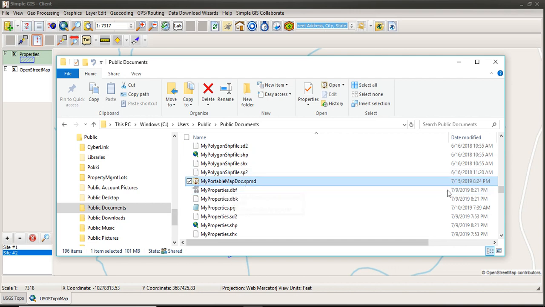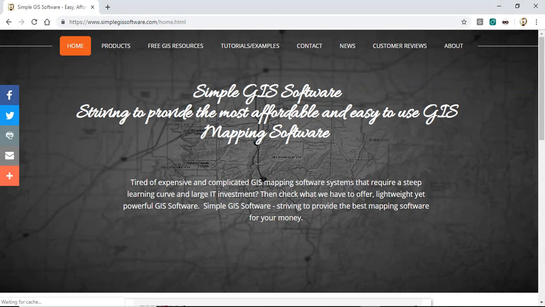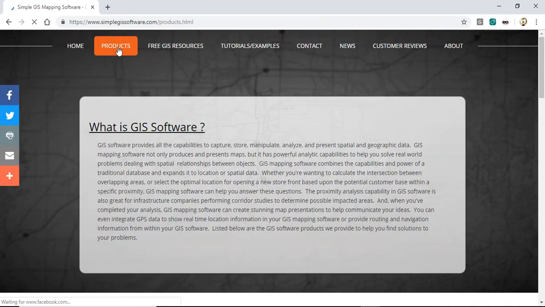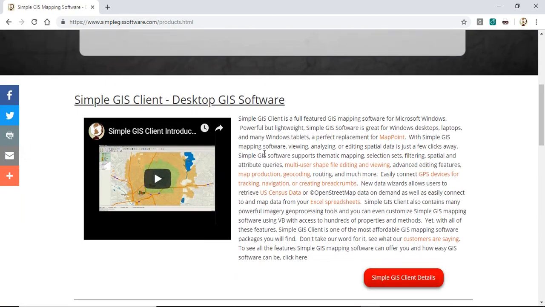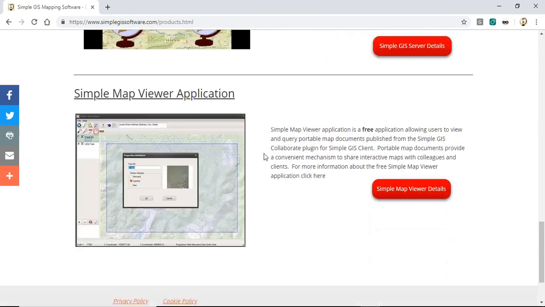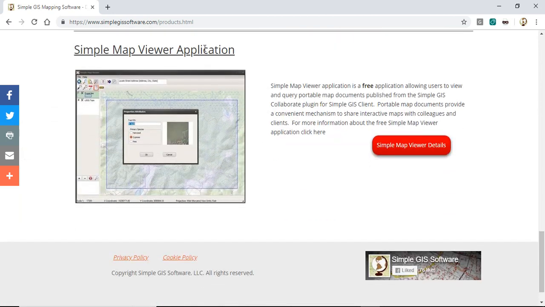Again, your clients can download this Simple Map Viewer application for free. I'm going to open up the web page. If they go to www.simplegissoftware.com and go to the products page, clicking on the products menu, and scroll down the page, at the very bottom they'll see the Simple Map Viewer application. And again, just want to stress, this is a free application.